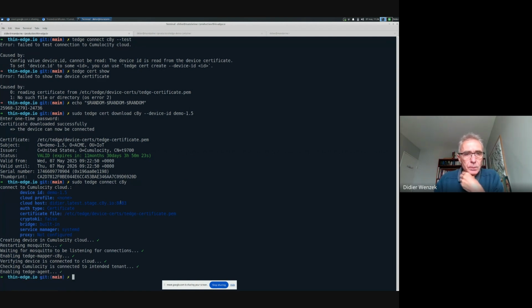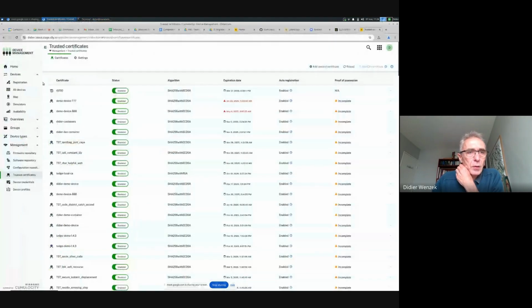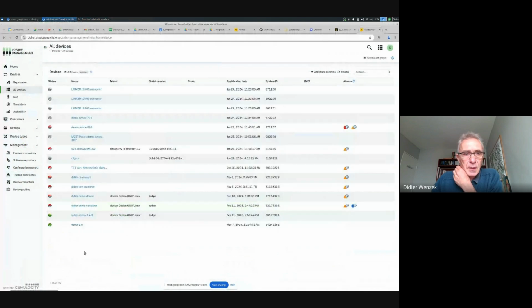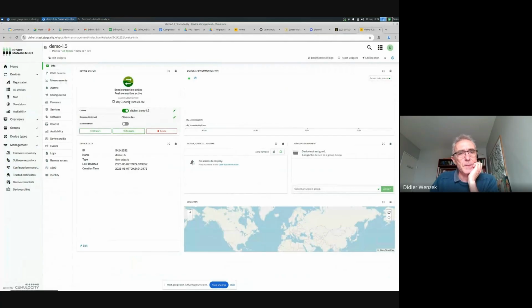So everything is fine. I can check them now that I'm properly connected. Same command as before, and just tedge connect test. I'm properly connected to Cumulocity using this certificate, the one that has been provided by Cumulocity. And I can check here that I have this new certificate device. Yes, the new device is here, connected to Cumulocity since today.